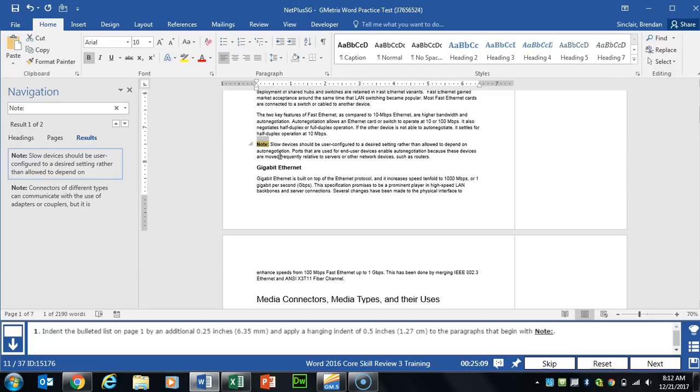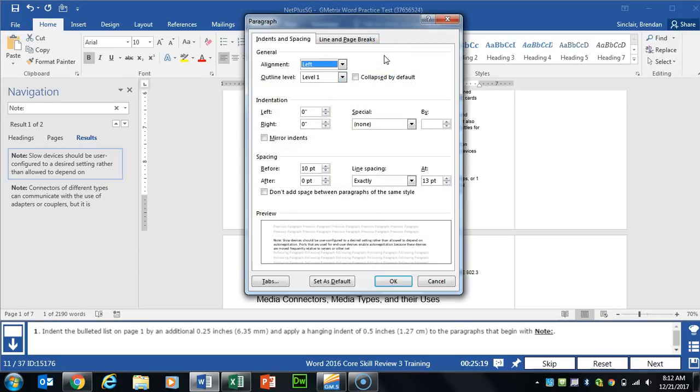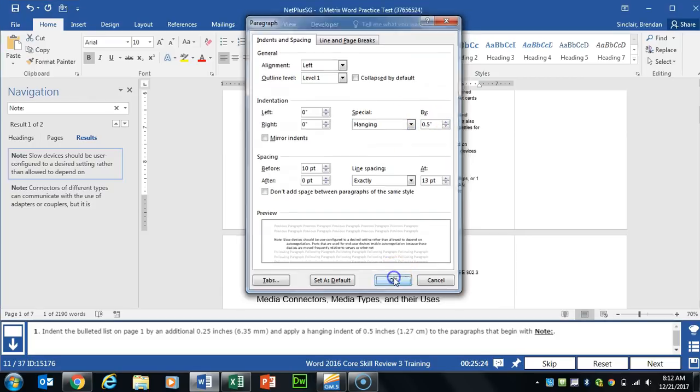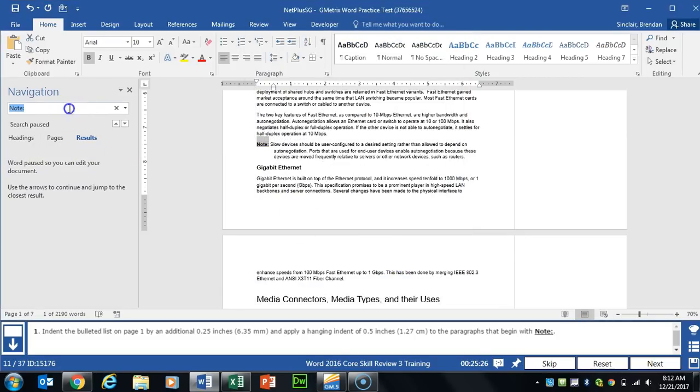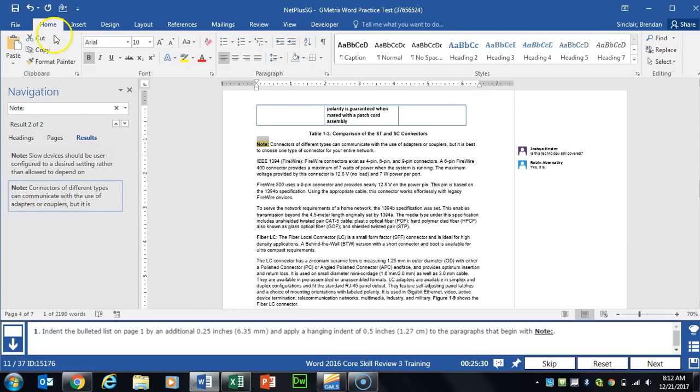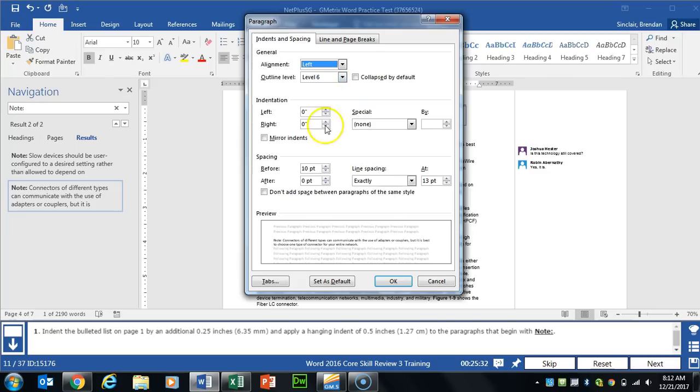And what it wants us to do for each paragraph is to go ahead and make it have a hanging indentation. So we're on the Home tab in the paragraph group. We'll click the dialog launcher box, and in the indentation we'll select hanging. 0.5 is what we want, so we'll click OK. And we'll go back to our search, and we'll select the second instance and do the same thing. Home, paragraph dialog box, hanging, 0.5, OK.